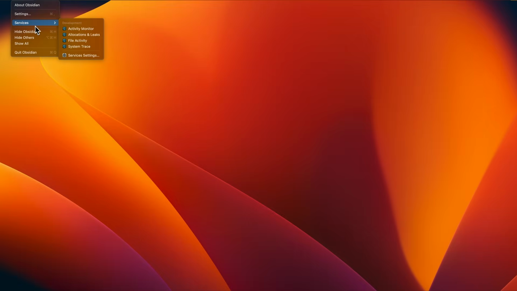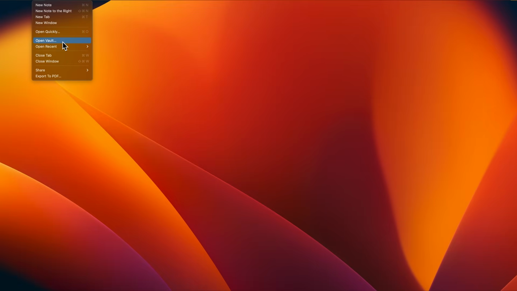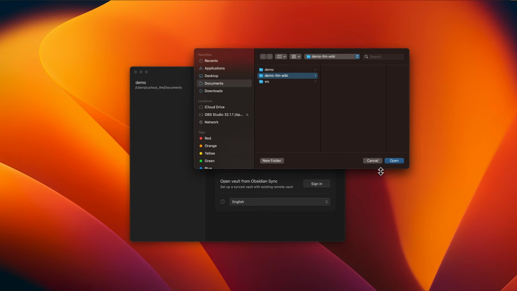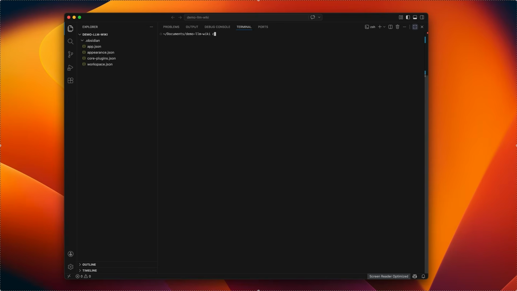First, open Obsidian. You can either create a new vault or use an existing one. It doesn't really matter. Next, open that same folder in Visual Studio Code. From there, open a terminal inside VS Code and launch Claude.